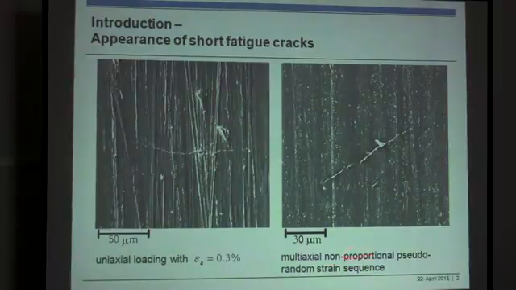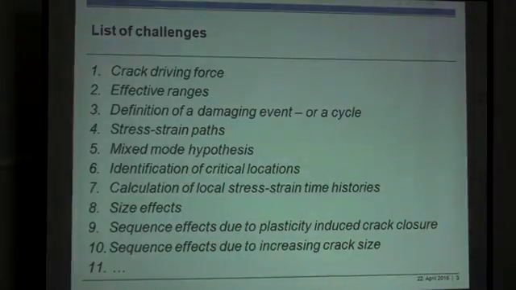On the right-hand side, you see a multi-axial, non-proportional, pseudo-random strain sequence, so all the evil things you can think about. If you simply look at the surface, you cannot decide which sequence this material has suffered from. Therefore, we decided to apply some fracture mechanics-based modeling on that. And being honest, again, we have not been the first ones.